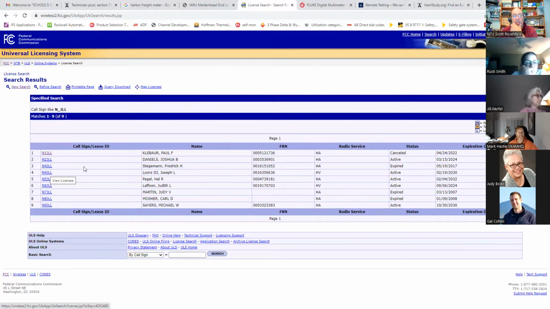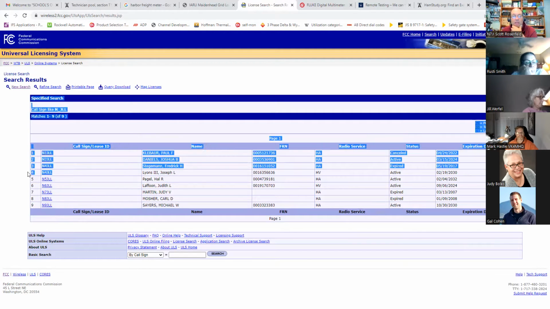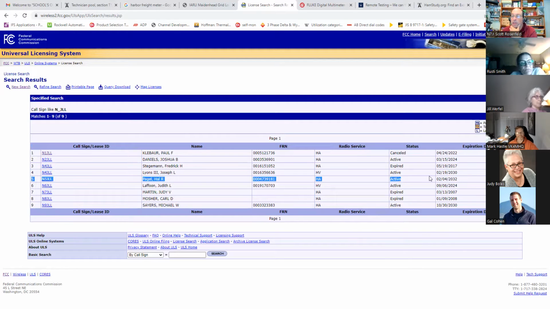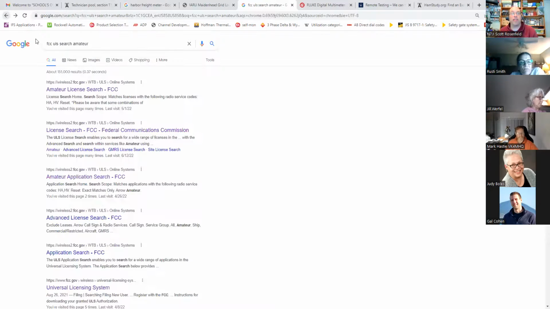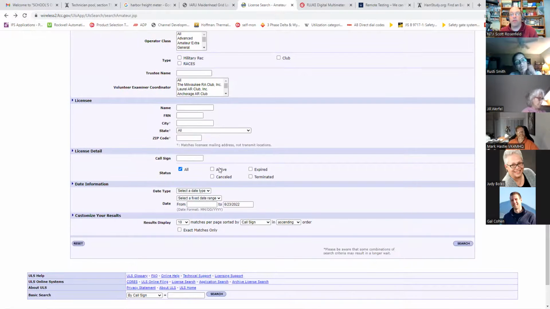One of them, this Frederick Stegman, it expired in 2017. And then this Joseph L. Lyons, JLL, applied for it, and its expiration is 2030. So that's an active license. So you have to look for multiple entries of the same one. But for instance, N0 JLL has never been applied for. And N7 and 8, those are both available and have been for a very long time. So this is how you do a search for licenses that are or are not available anymore.